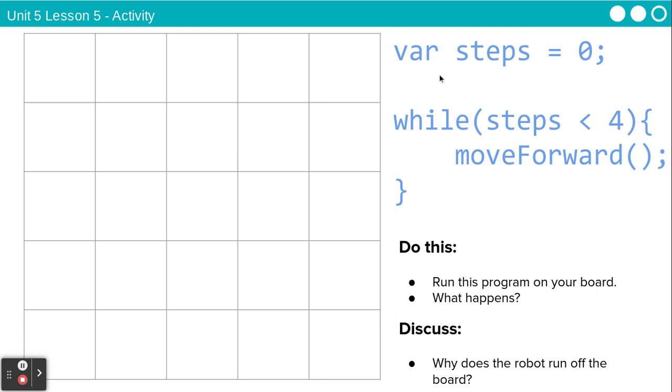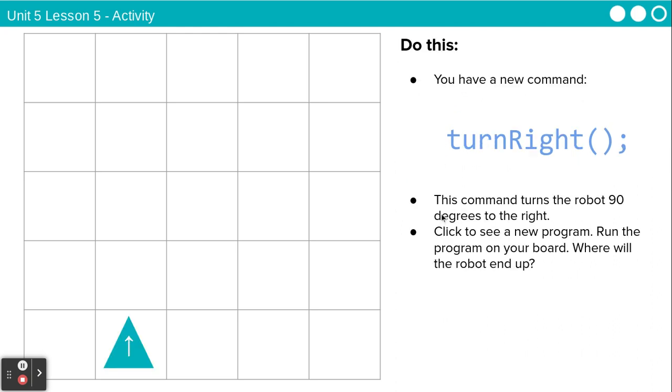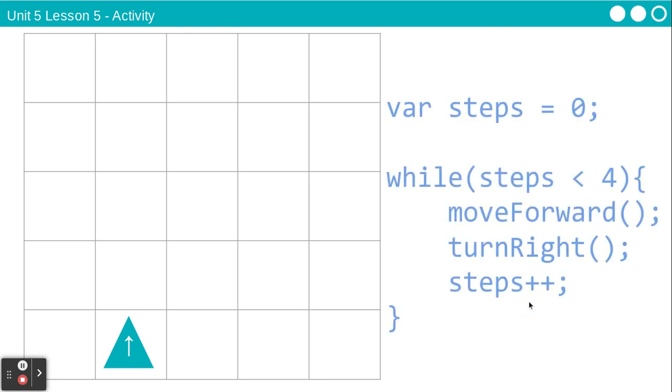So here's a new command. So now we're going to turn right. When you turn right, basically you're just rotating 90 degrees clockwise. All right. So let's take a look at what this program says. You're starting at a step of 0. As long as the steps are less than 4, you're going to move forward and turn right, and you'll add on to the next step. So we're going to move this guy forward, and then it's just going to rotate right. It's not going to move. Okay, so it moved forward and just rotated.